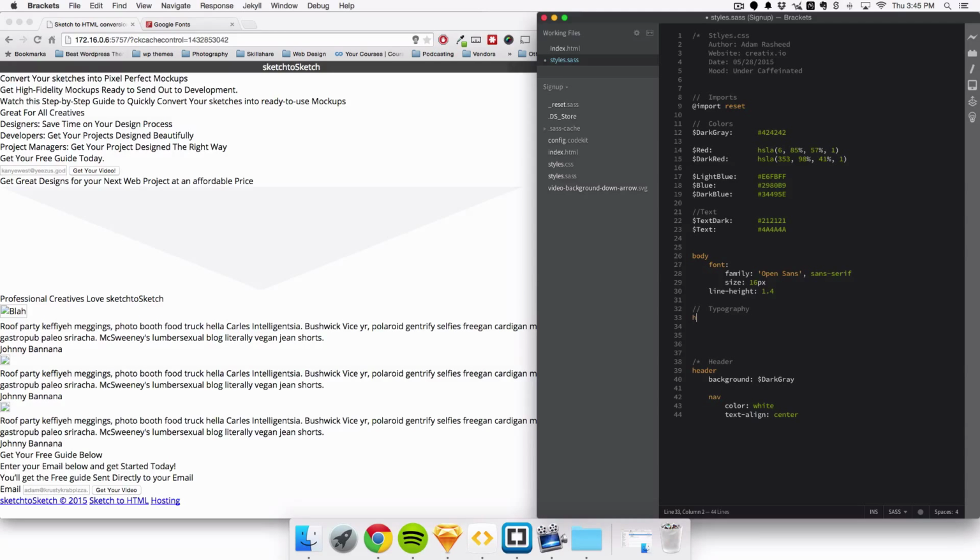We're going to do H1, font, then we're going to do size, we're going to do line height, we're going to do color. Okay. And what else do we need? Oh, font weight. Okay, we're not going to save this yet. We're going to copy this. We're going to do H2, H3, H4, H5, and then P for paragraph, and we do actually for nav as well.